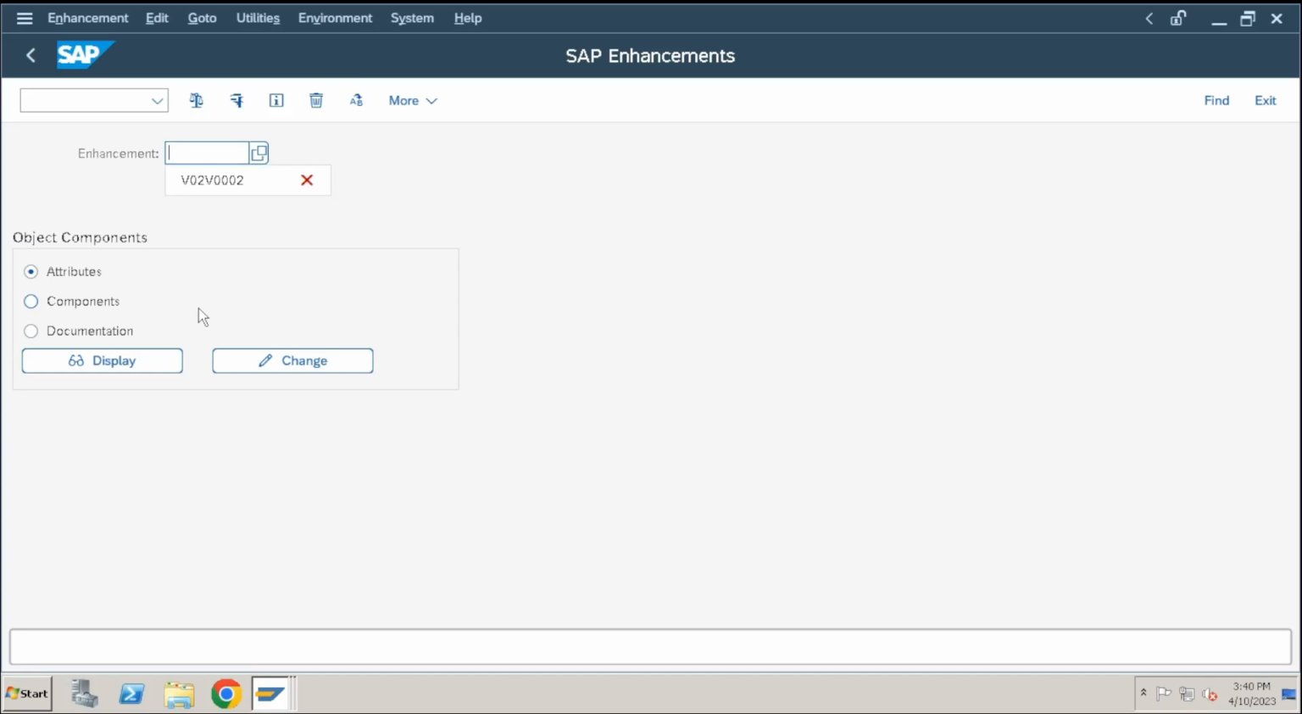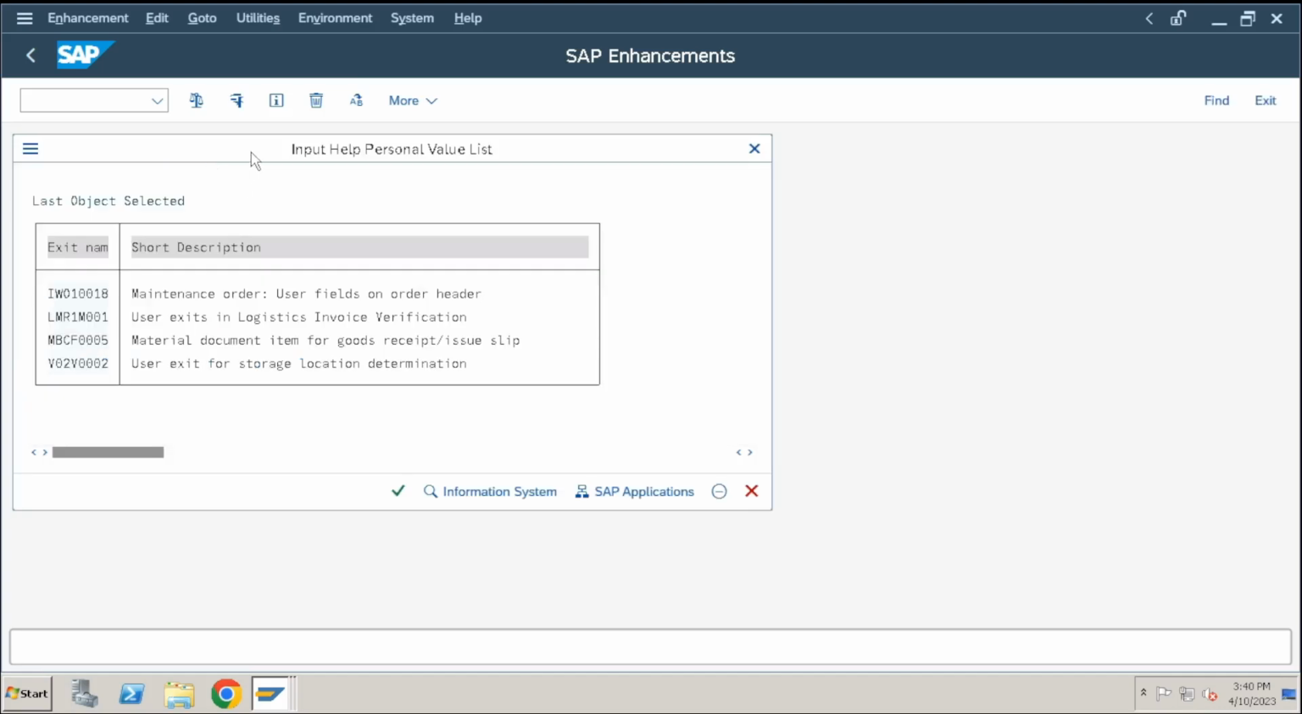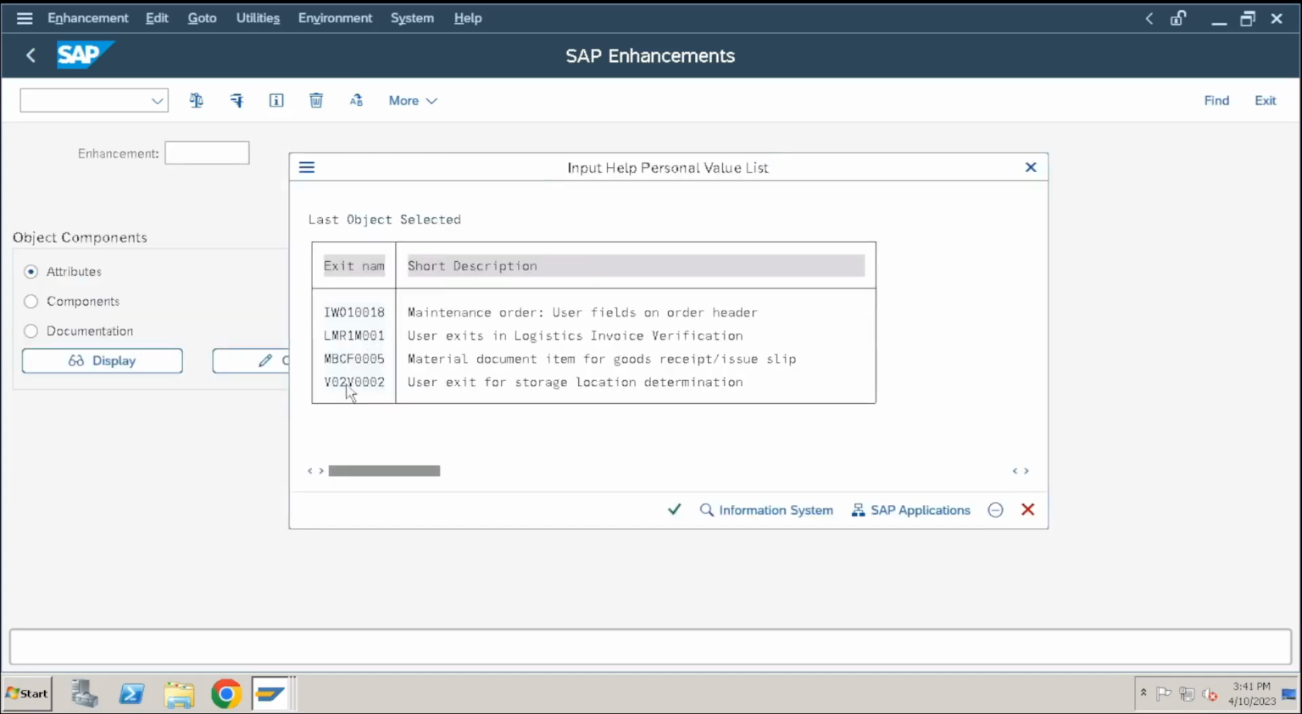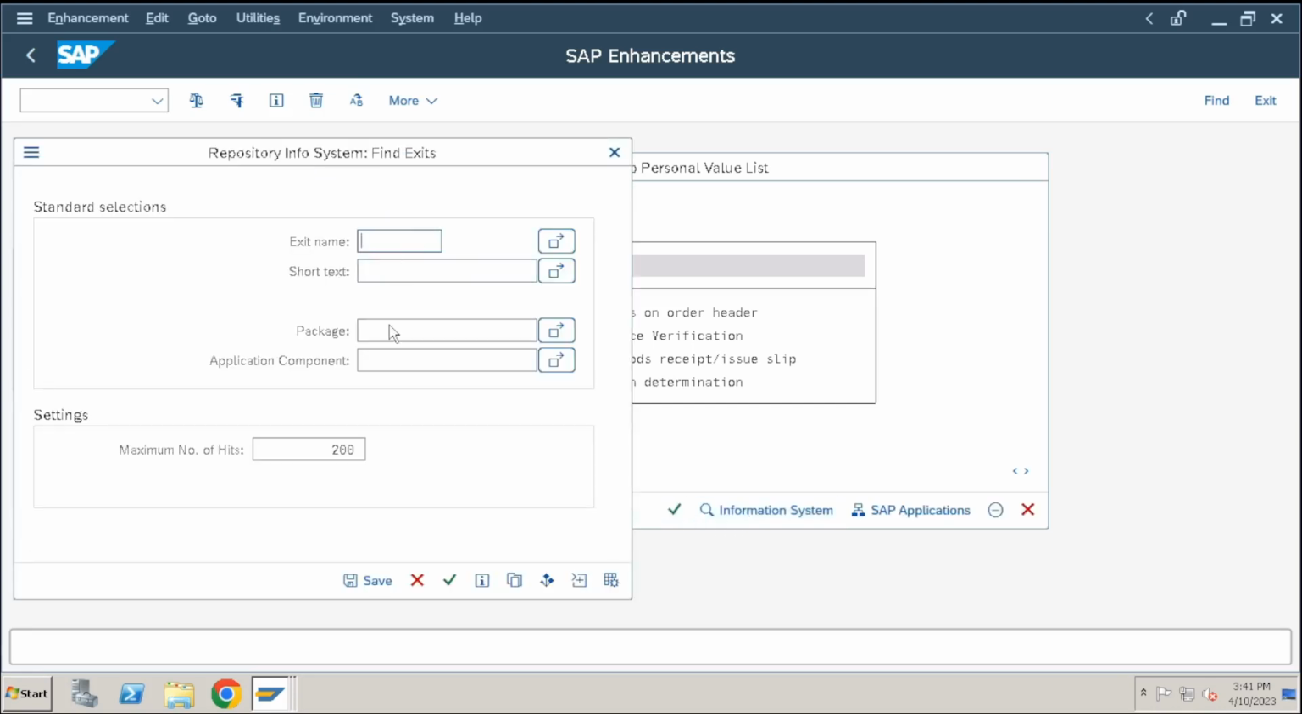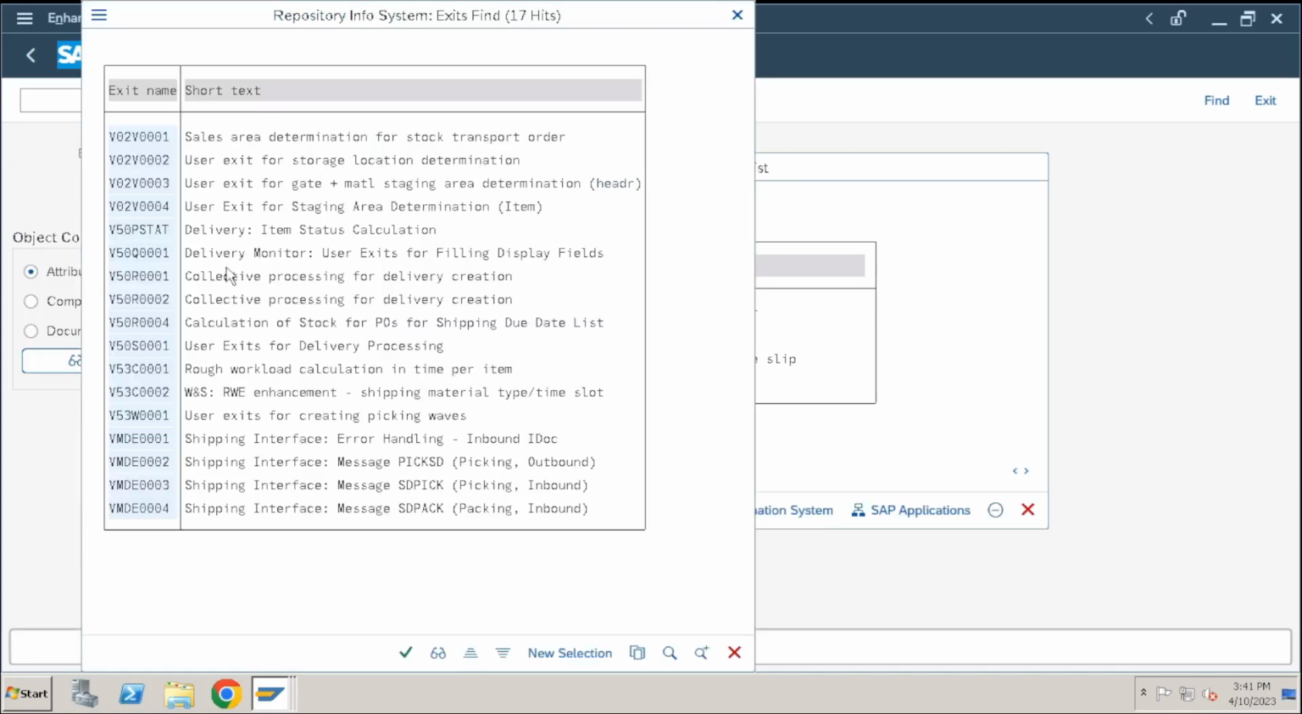and click on F4. Click on F4 here in the enhancements. Click on F4. These are all previous searches. Ignore this and go to information system. Click on information system and enter the package name and click on continue. So what are these? All customer exits available for that package.